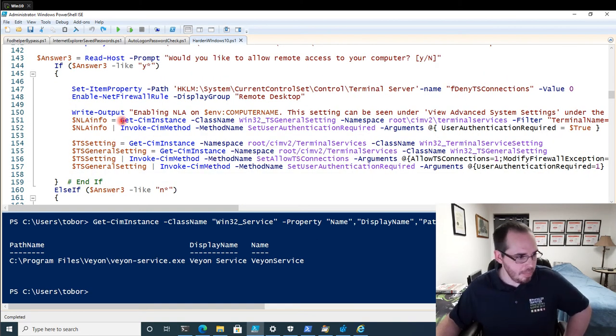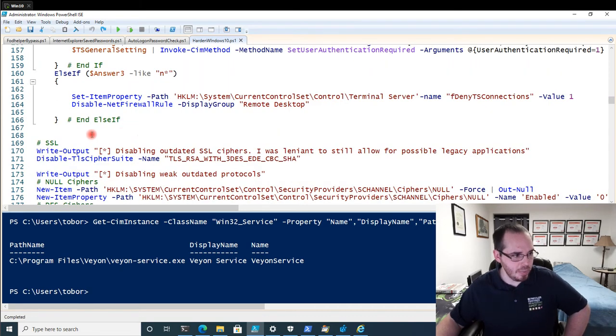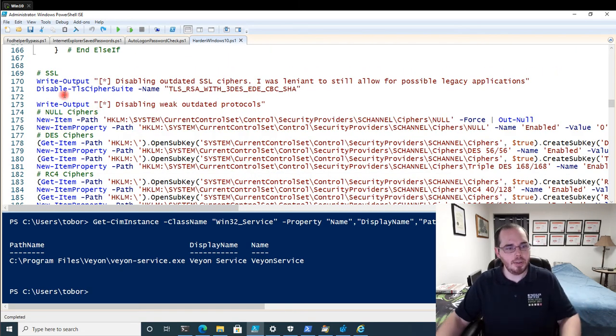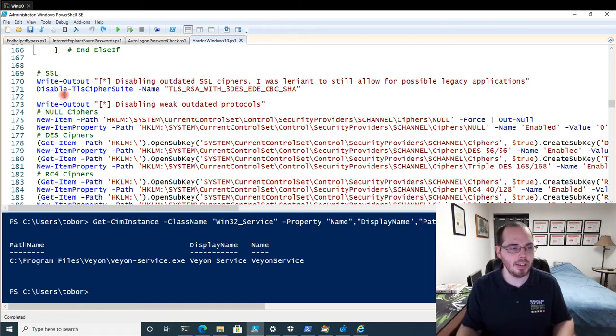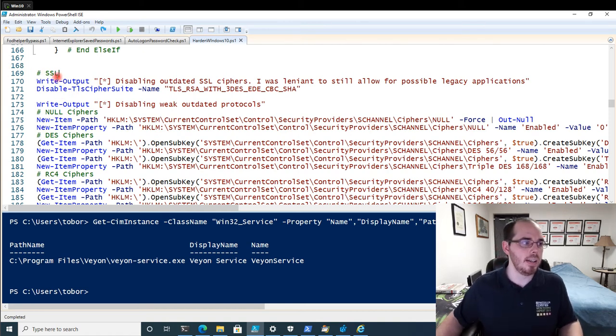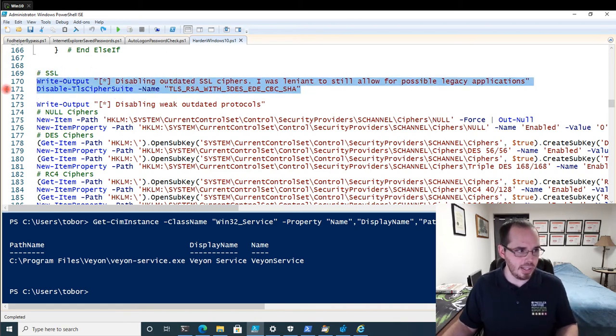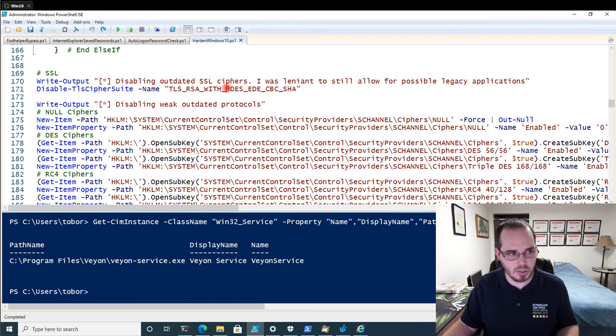So that is RDP with SSL. I've showed in my Securing RDP video how to set up RDP to use SSL or TLS, I should say, really. The terms are interchangeable in the IT world, however, SSL is an expired protocol where TLS is the new one. And what we're doing here for SSL is we're disabling the weak cipher suites.